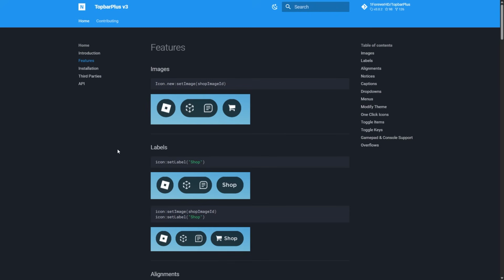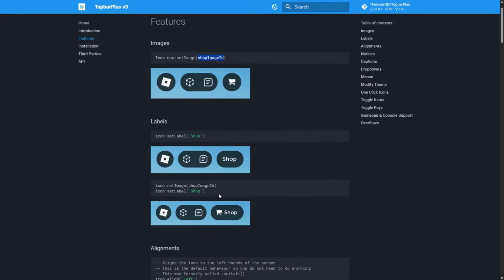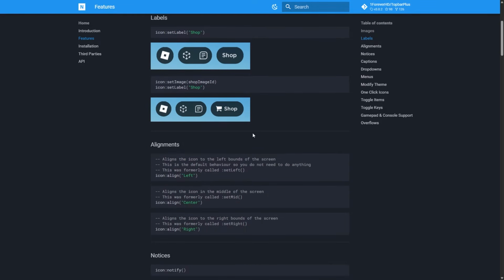Now lucky for us, TopBar Plus provides us with a features page that is really useful for understanding what everything does, as it gives us a visual clue. So as you can see here, we have the set image. I didn't actually show you what set image does, but if you provide a decal ID, or an image ID as it's called, I think, it will just set the icon to have that logo, and as you can see, you can use them both together.